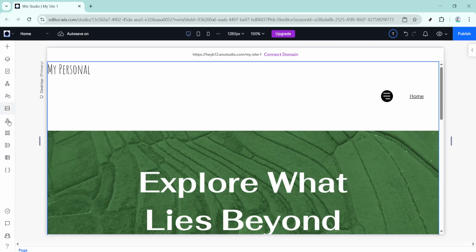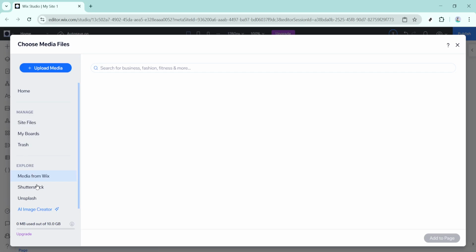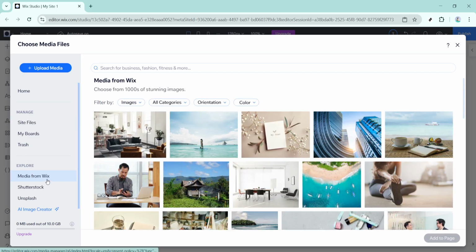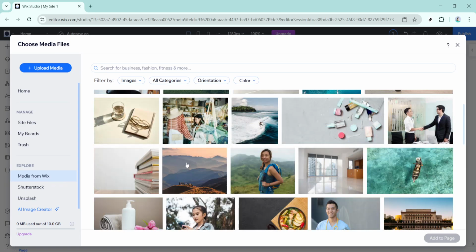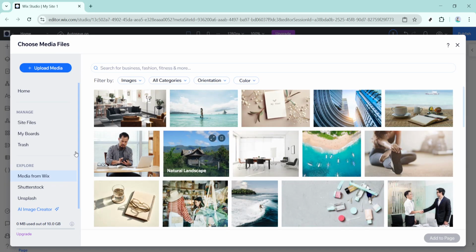On the left side of the editor, click the media icon. This opens the Media Manager, your hub for images, videos, and graphics. Think of it as your library. Everything you've uploaded, plus a large collection of ready-to-use media. Here you can choose media from Wix or upload your own.